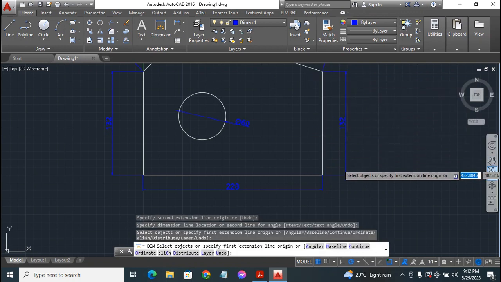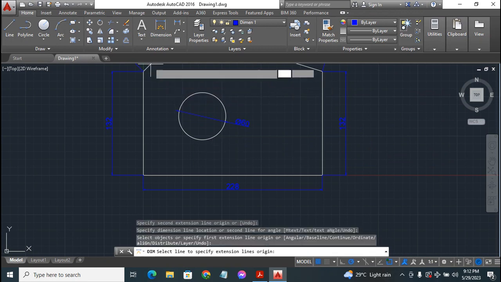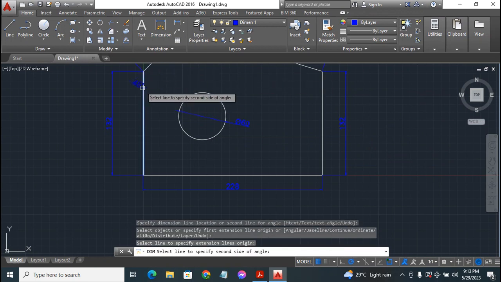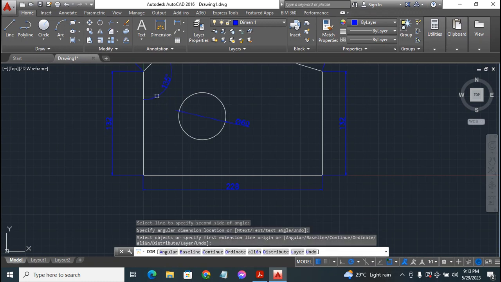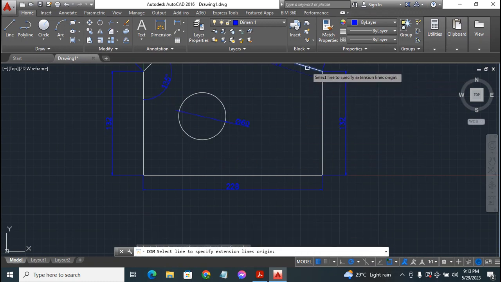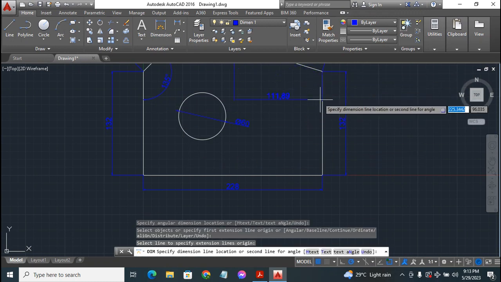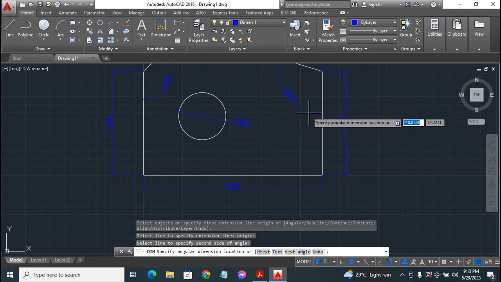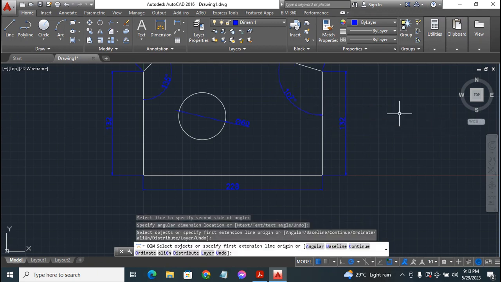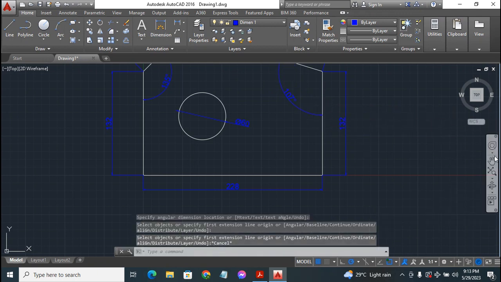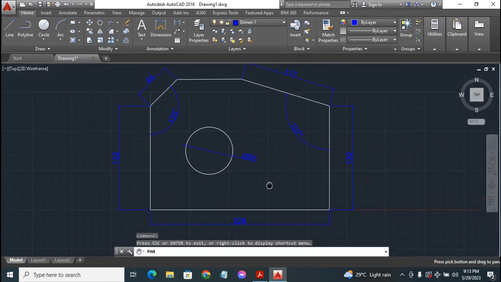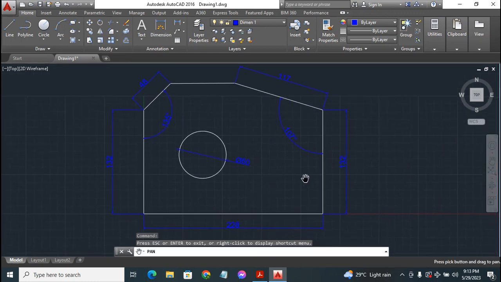Then we'll go ahead and put in the angles. Click right there. 135, that's correct. Here at this end, put in the angle. 107 degrees, that's correct. So I believe that's all the dimensions we need for this drawing.